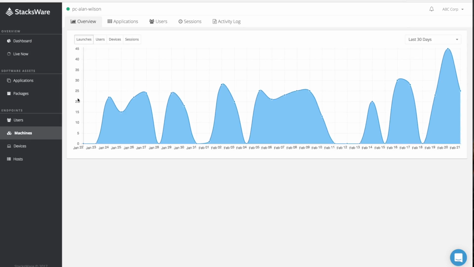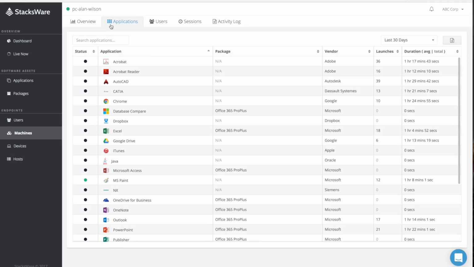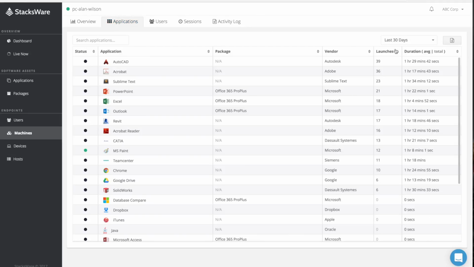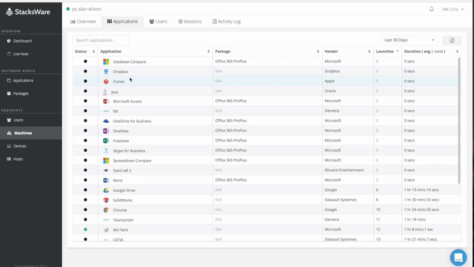Here, we can not only see what software is on that machine, but whether it's getting launched. For instance, on Alan's PC, you can see that AutoCAD gets launched a ton, but things like Dropbox and iTunes are installed but have never been run.